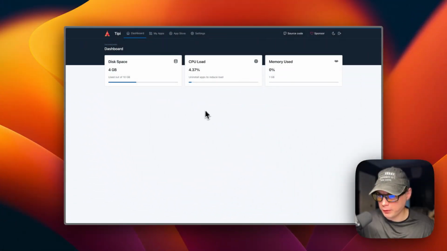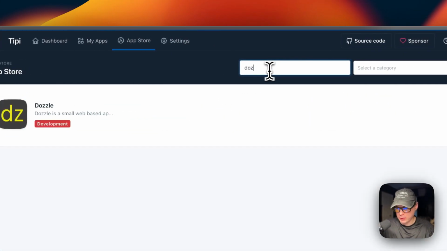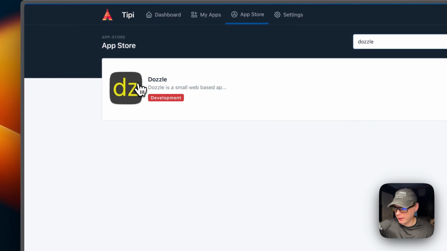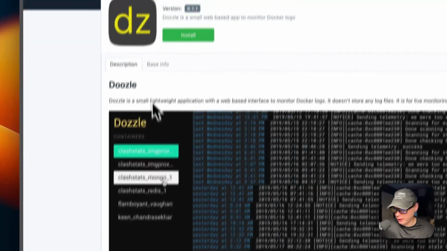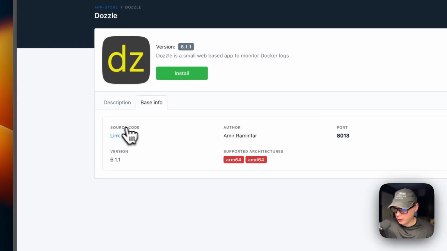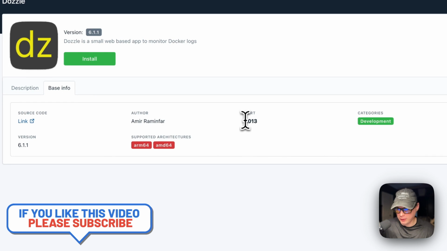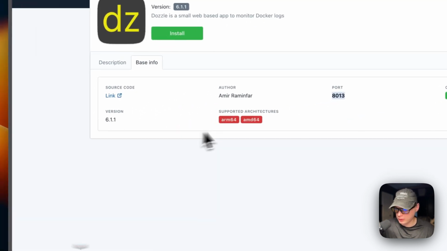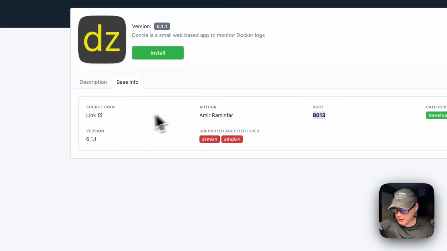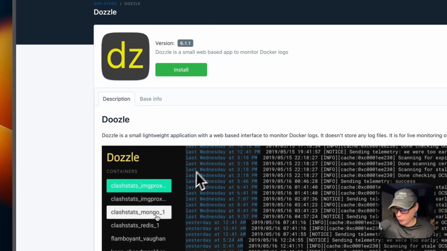So I'm going to start on my RunTipi. I'm going to go to App Store, and then I'm going to search for Dozzle. Now it's right here, so I'm going to click it, and now you can see the description and then the base info: source code, the author, 8013, that's the port you're going to go to, and then the categories, the version, and supported architectures. This is the info that was in the config.json, and this was in the metadata.